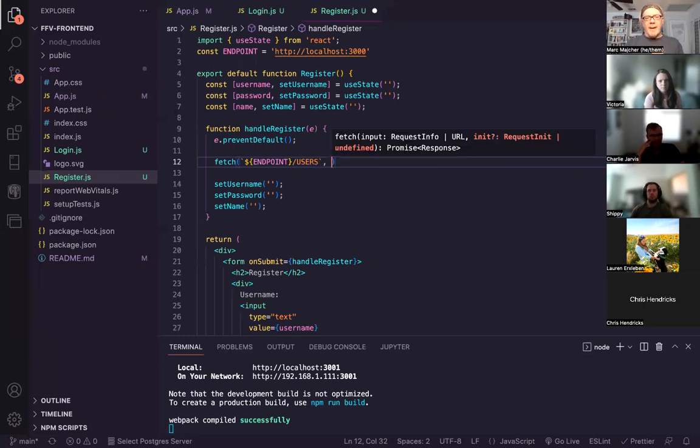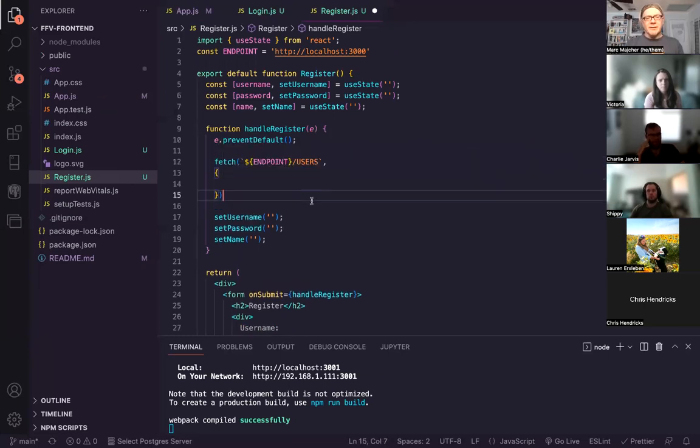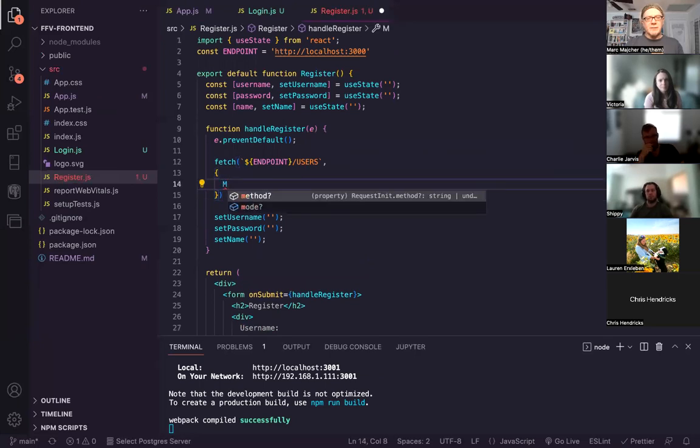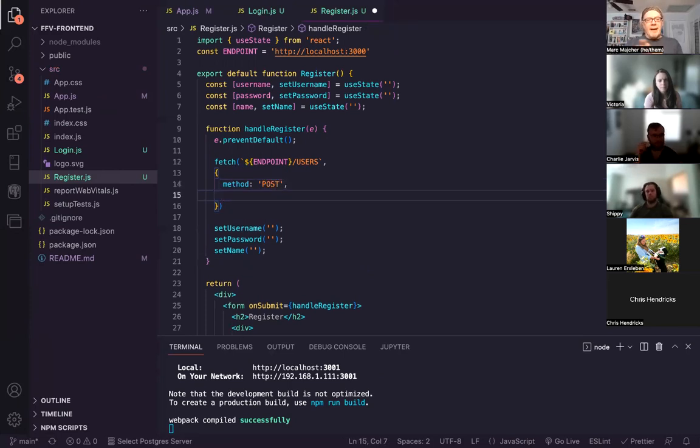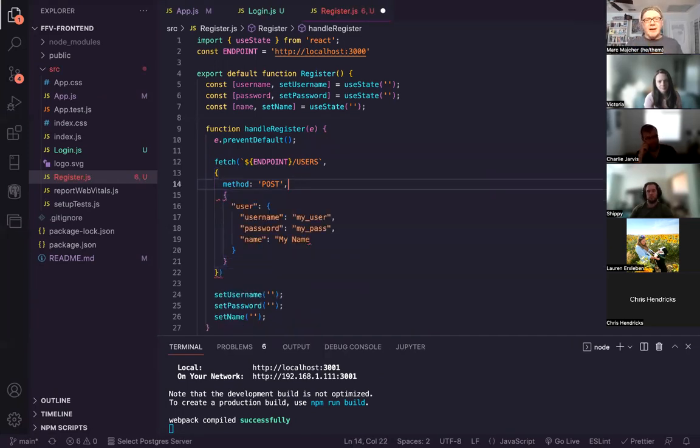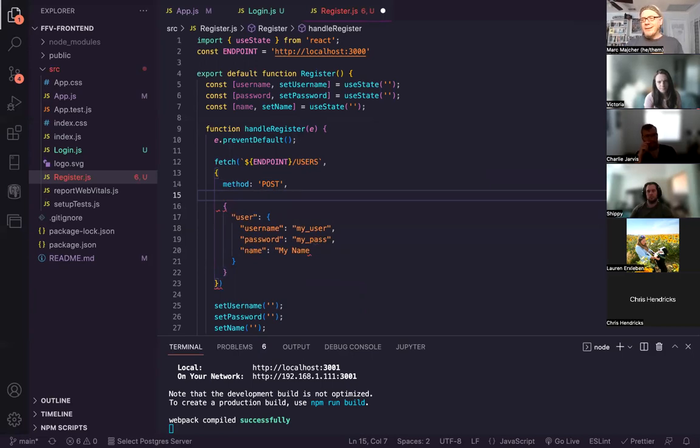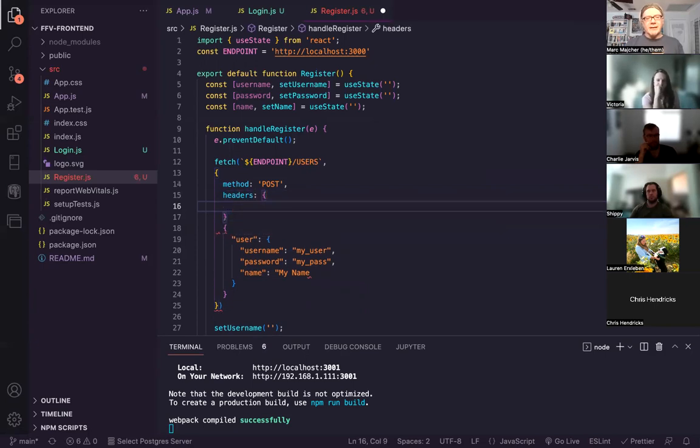Okay. And what does my config look like? Well, I do need to do a method post. And what do I need to send? I need to send that user object that looks like this. And that's going to be in the body. I do need to do the headers, right? Headers is going to be the accepts application JSON. Is that right? Content.